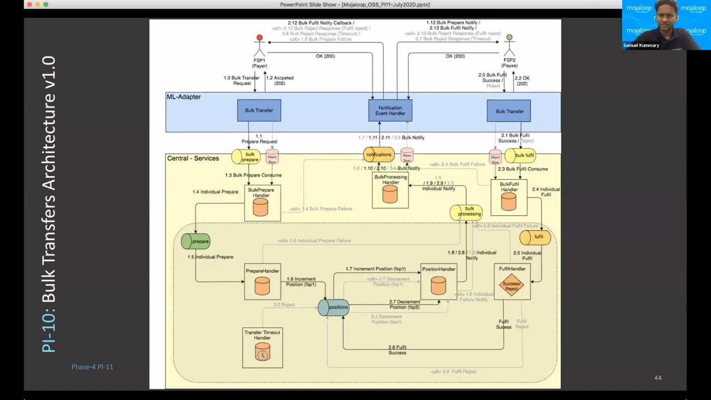So here is the architecture. It looks pretty loaded, but relatively, I think, straightforward. If we ignore what we have here for the individual transfers, let's focus on the bulk level. So this is essentially the bulk API adapter. Ignore that, it's a Mojaloop adapter, but a bulk API adapter. First, we have an incoming bulk transfer request, a post on bulk transfers. We receive it in the bulk prepare topic, and the bulk prepare handler then breaks it down into individual transfers and posts them into the individual transfers prepare topic.